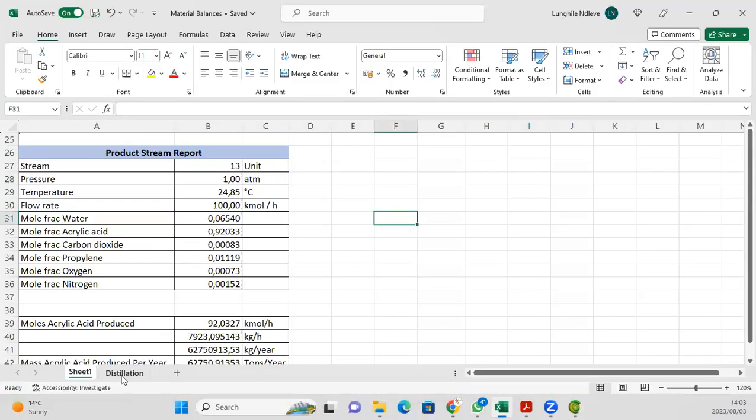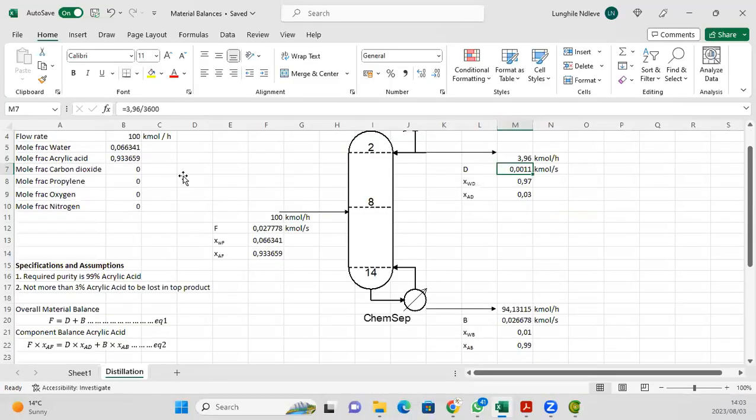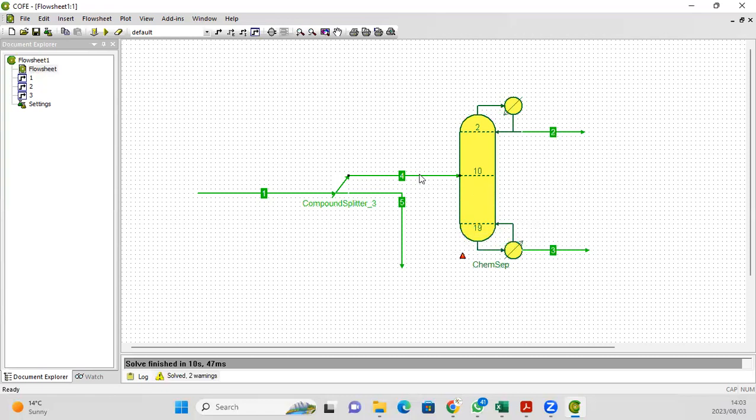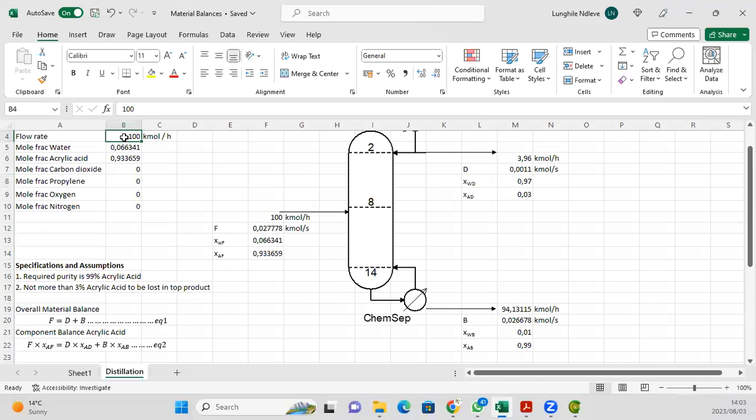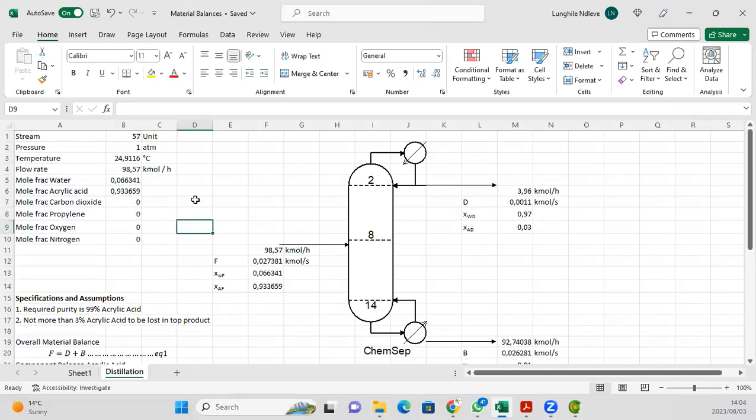Okay, so I've created a distillation column spreadsheet here. Now let's go back to the simulation and check if our streams are the same. 0.933, and it says 98.57. So I'm going to come here and change that to 98.57. Please note, I've created this spreadsheet basically from the same kind of simulation.